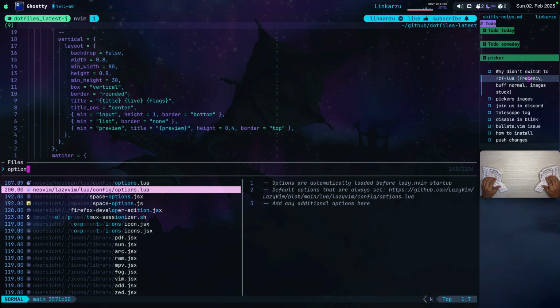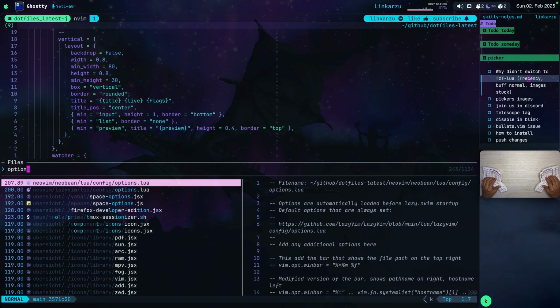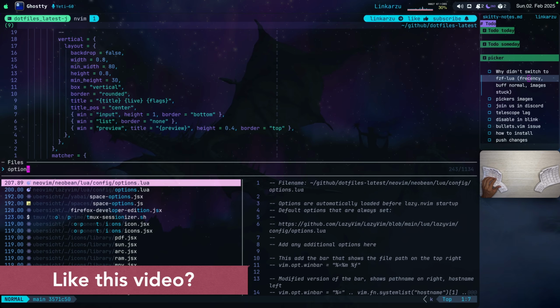But with frecency, you're going to notice that on the left-hand side, on each one of the files, there is a number, and that is the score of each one of the files. Every time I open a file, it increases its score. So notice that this one has a higher score because I open it most of the times, so it's going to show up at the top. fzf-lua didn't have this option. I'm not sure if it has it now, but I did have this option in telescope. So that's why I was sticking to telescope still.